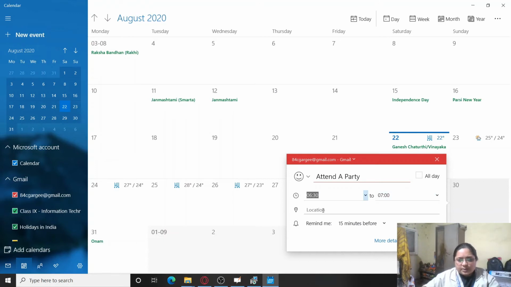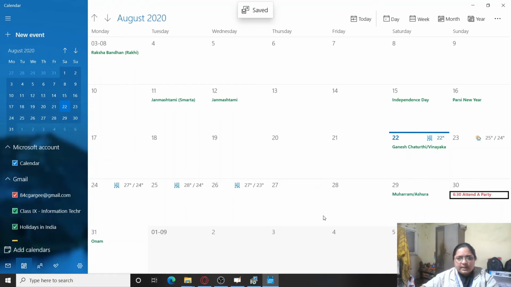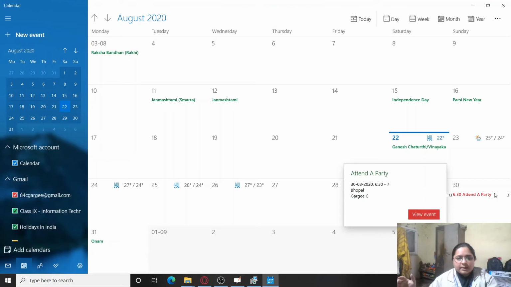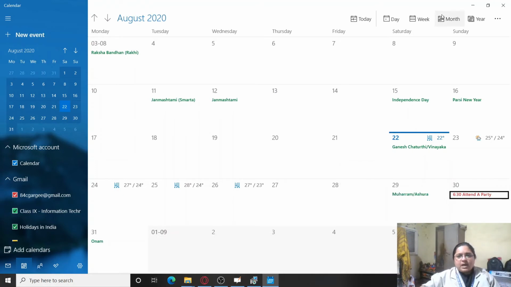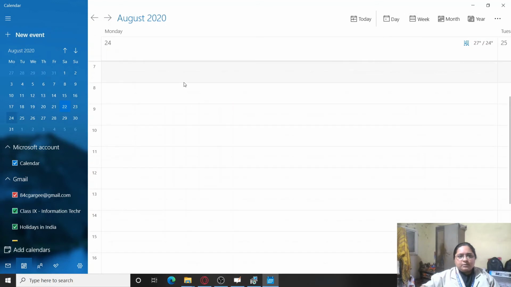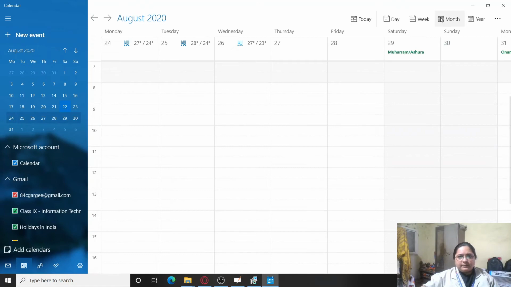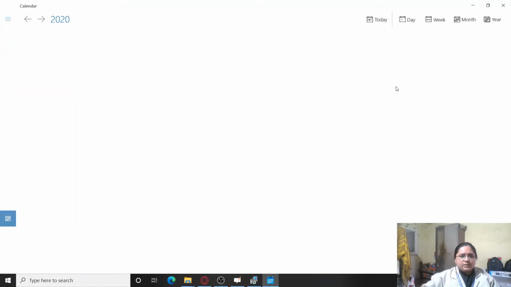And location is optional, so I'll just provide my location as Bhopal. Remind me 15 minutes before. I'll tell it to remind me 30 minutes before. Click on save and you can see that it adds this attend a party reminder. So on that particular day, half an hour before the event, I will be reminded that I have to attend a party. So this is how we can see the schedules of one whole day. So this is the schedule of one day, this is of 1 week, month, year, and so on.